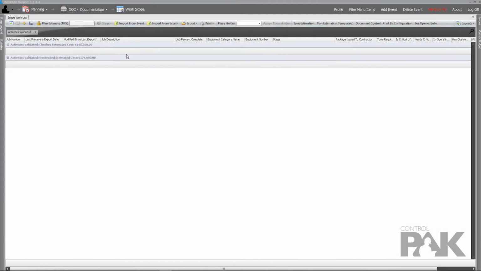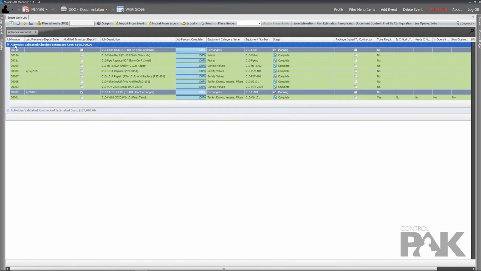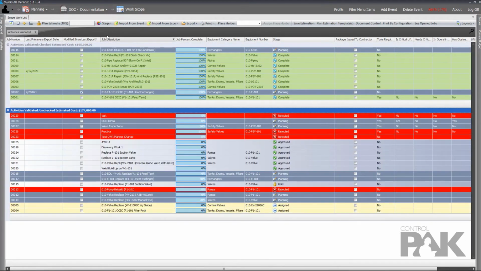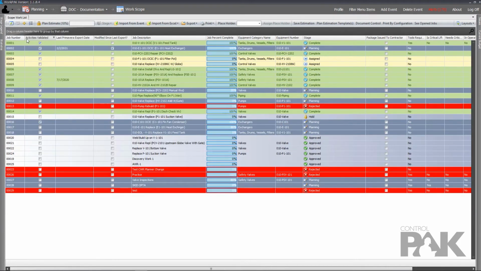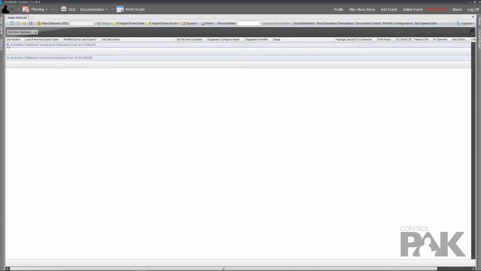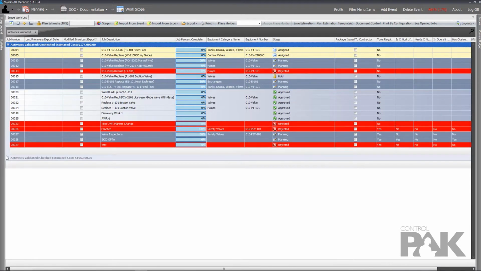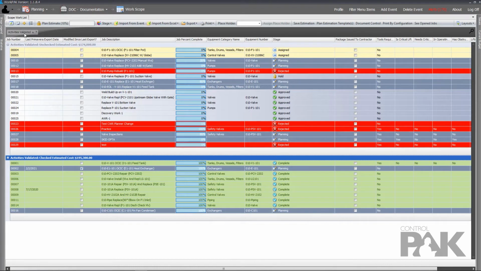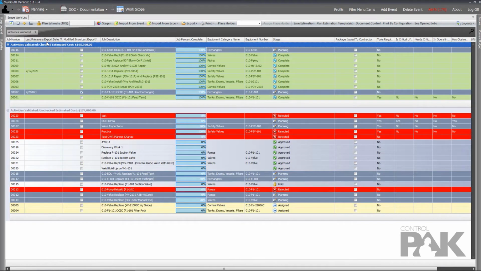So in this work scope that we have here, I have a scheduling layout saved. If we look at the top, we can see that everything is grouped right now on activities that have been validated. Let me move this down here so you can see it without. So that's without the grouping. If we move it back up here, then we can select this and it's going to show us our activities validated and those that have not been validated.